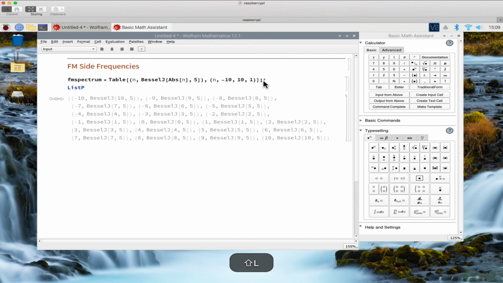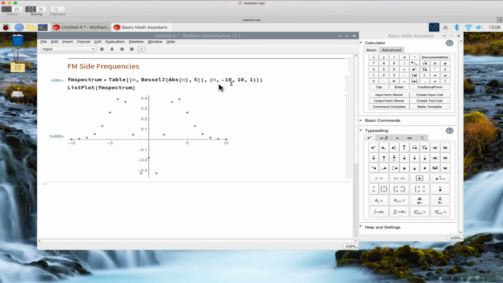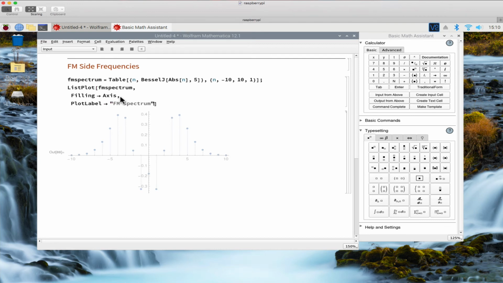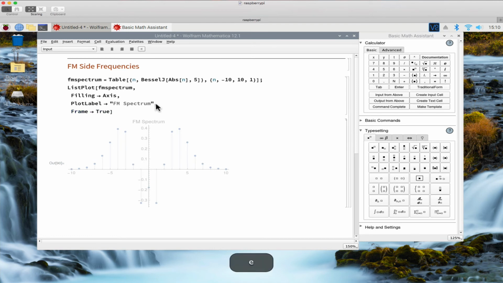Since we verified that the table works, we can now plot the results. Fill the data points to the axis to make it resemble a spectrum. Add a plot label. Insert frame labels.